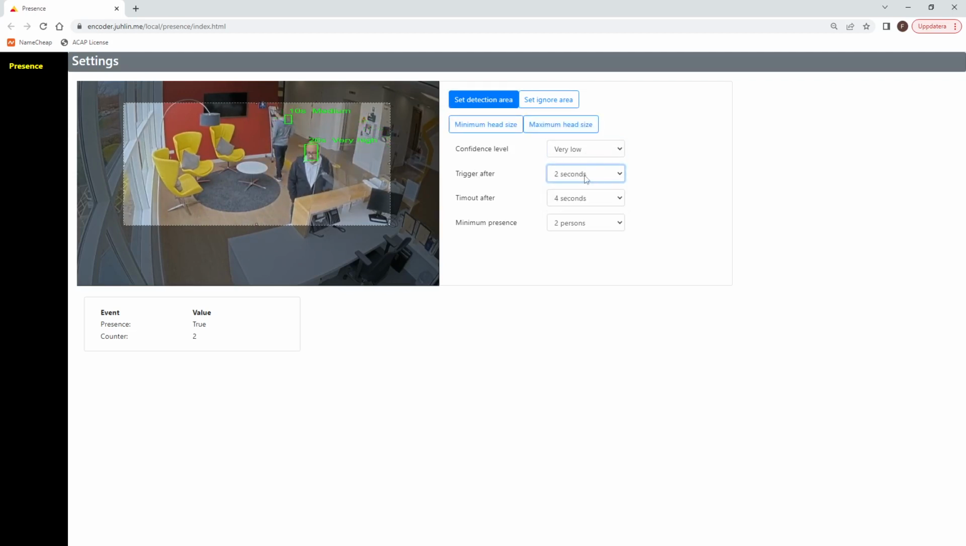And then there is a transition period for how many seconds a confident head needs to be inside there. So if we set it to 5 seconds, or depending on how many seconds that it needs to be confident.